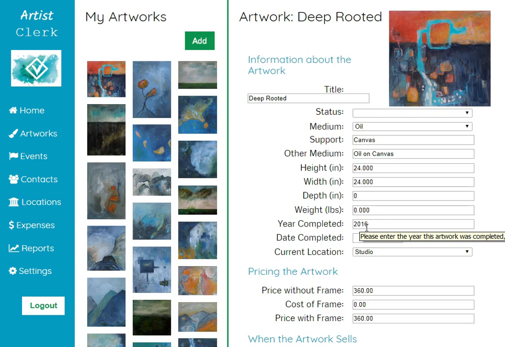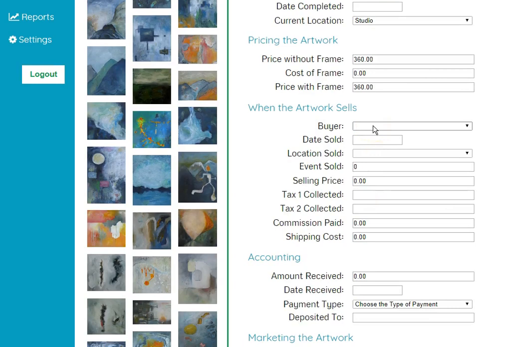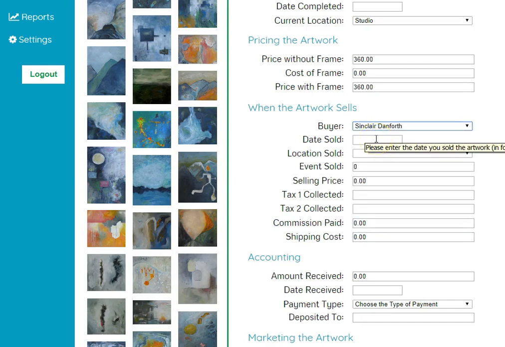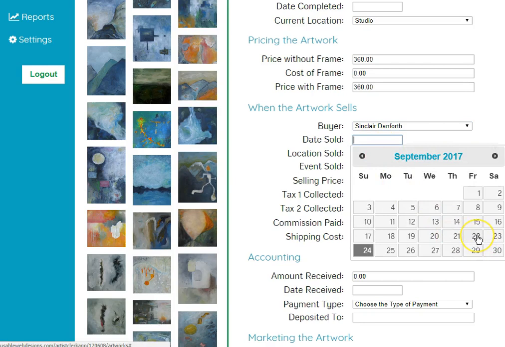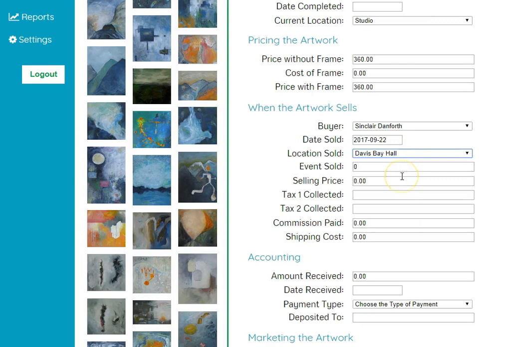We'll scroll down to the section where we record sales. If the buyer is already in my contacts list, I can just choose them here. So let's say Sinclair Danforth. And let's say I sold it a few days ago on Friday, and that I sold it at the Davis Bay Hall. And the selling price goes in. In my case, I'm not required to collect taxes, but you might be, so there's boxes for that. And we'll say no commission paid here and no shipping costs.